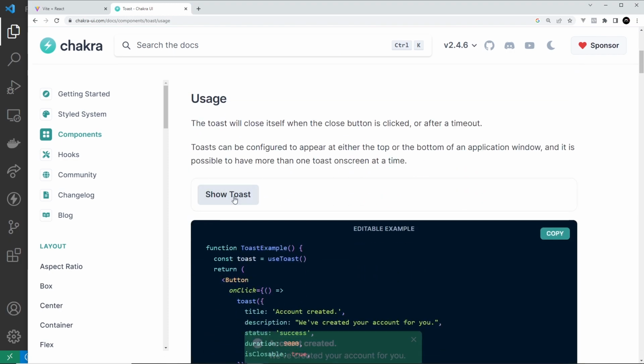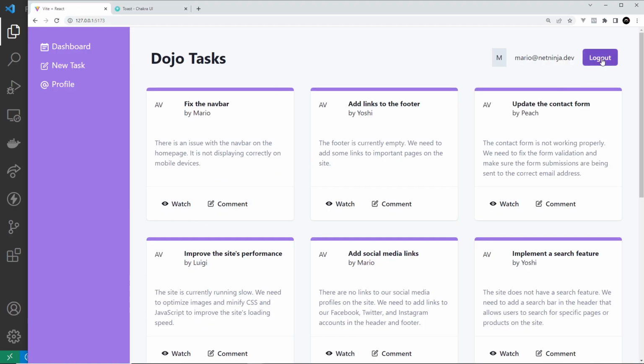If I click on this, it's going to pop up at the bottom. We get a little notification and we can cross it off as well. So that's what we're going to be making in this lesson. To do this, I want to attach it to this button right here. So when we click on this, we get a little message up here to say something like, yep, you've logged out successfully. Now, we're not really using any kind of authentication system. We just want to implement that toast component.